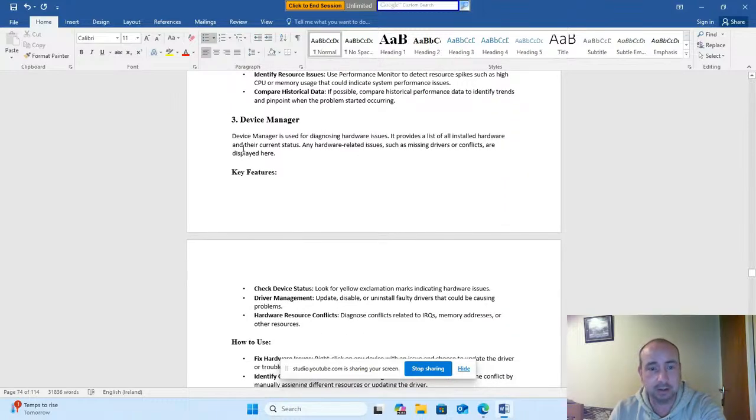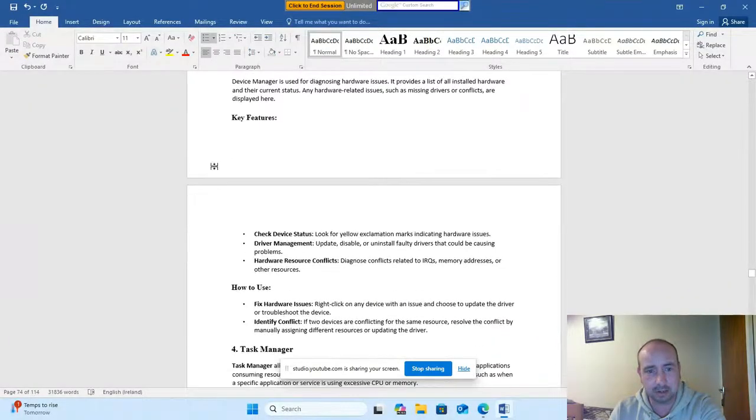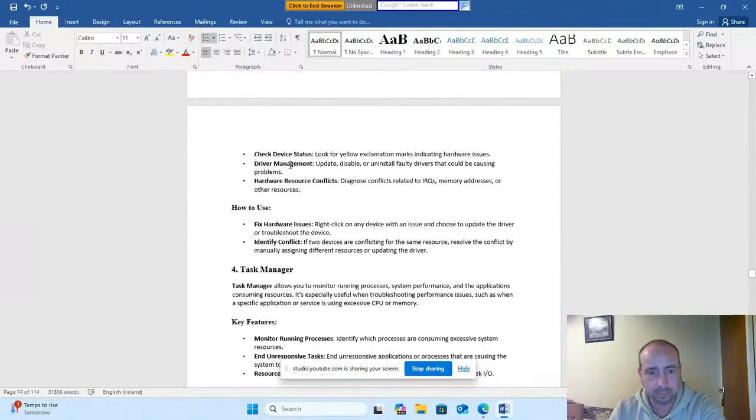3. Device Manager. Device Manager is used for diagnosing hardware issues. It provides a list of all installed hardware and their current status. Any hardware-related issues such as missing drivers or conflicts are displayed here. Key features. Check device status. Look for yellow exclamation marks indicating hardware issues.